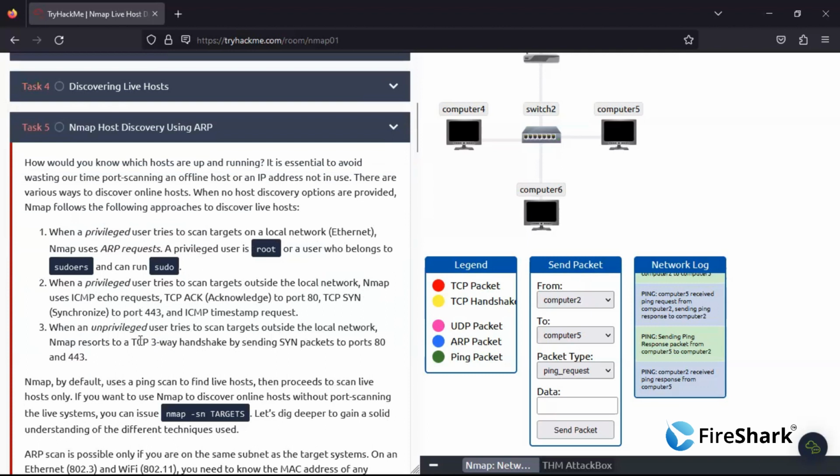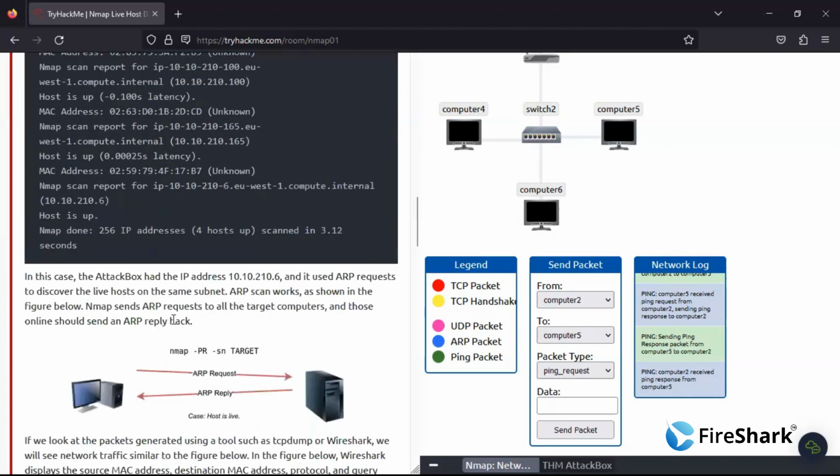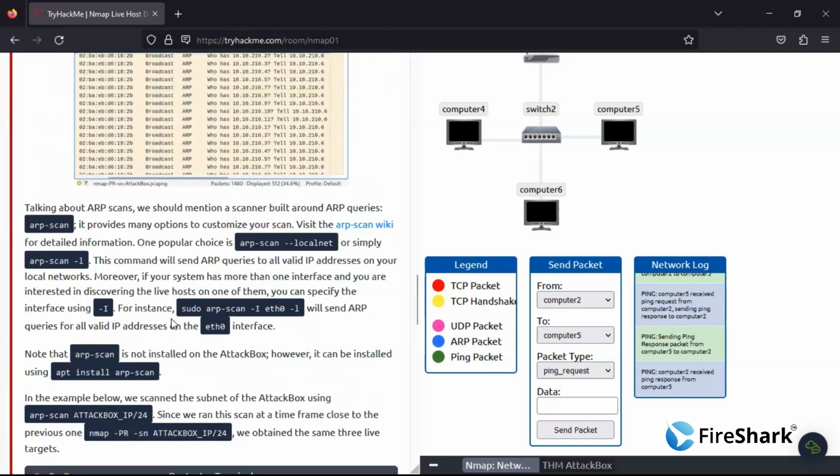Just read. This means that there are significant distinctions between having a privileged and unprivileged user in the terminal, since the processes are different. It's worth noting that Nmap by default uses a ping scan to find live hosts, then proceeds to scan live hosts only. So following the ARP scan is only feasible if you are on the same subnet as the target systems. The MAC address is required for the link layer header, which includes the source and destination MAC addresses among other data. The OS sends an ARP query. Okay. So we just go through that.